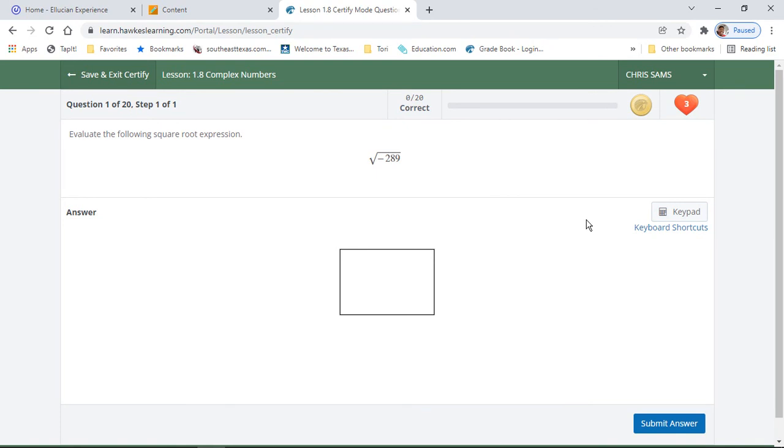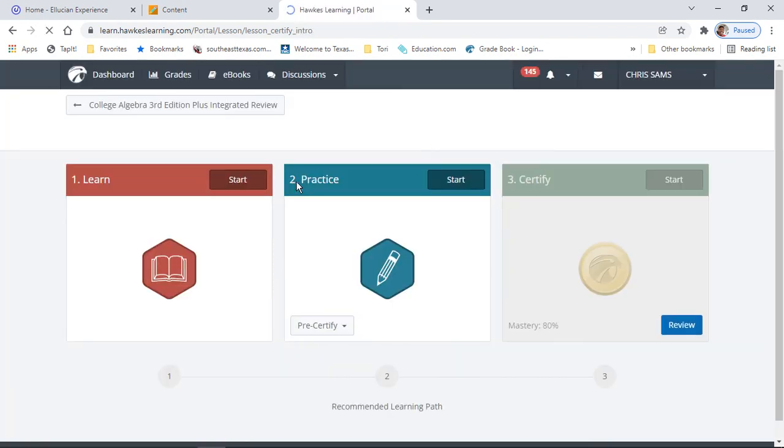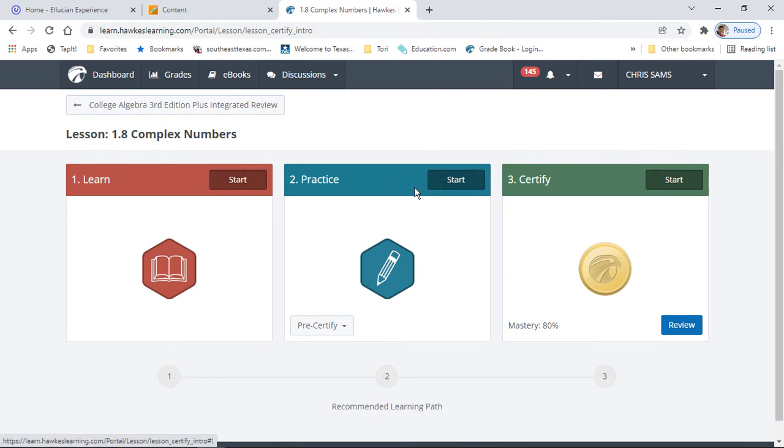I set it up to where you can attempt Certify 3 times, like 3 strikes you're out. Once you fail it 3 times in a row, it's going to kick you out and lock Certify. So I'm going to exit without saving because I haven't done anything. It's going to lock Certify. You won't be able to do this, and it will force you to practice before you can certify again. And in order to certify, you have to make 80 or above. So that's the thing. All you have to do is make an 80.